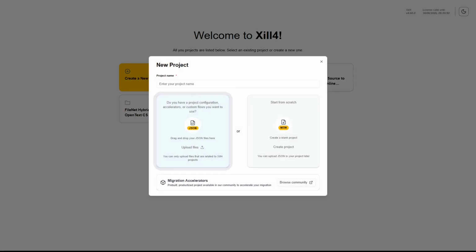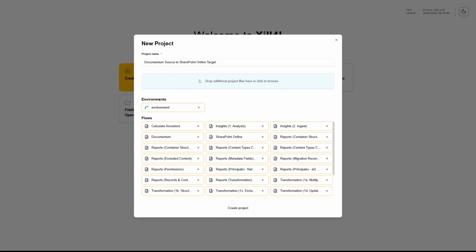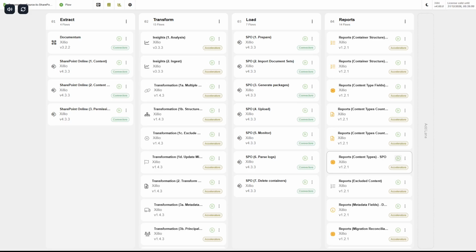You can now drag in the flows and JSON files. Review your project files and hit Create to start migrating quickly. After you imported the Migration Accelerator package, you see the Extract, Transform, and Load lanes. These lanes contain the flows that allow you to perform a migration from A to Z, including reporting.